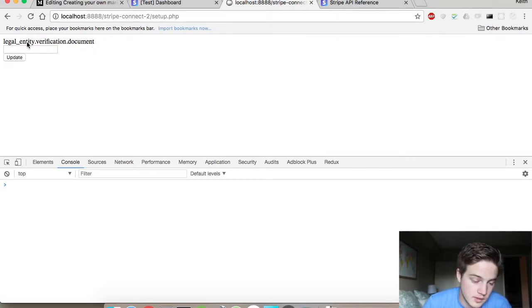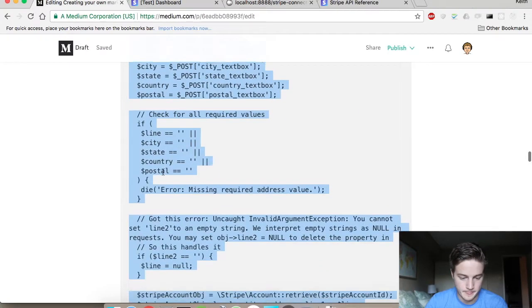And so here it is, legal_entity.verification.document. This is the next special case. They're looking for a photo of a government issued ID or a scan of one, and so you need to upload a file.